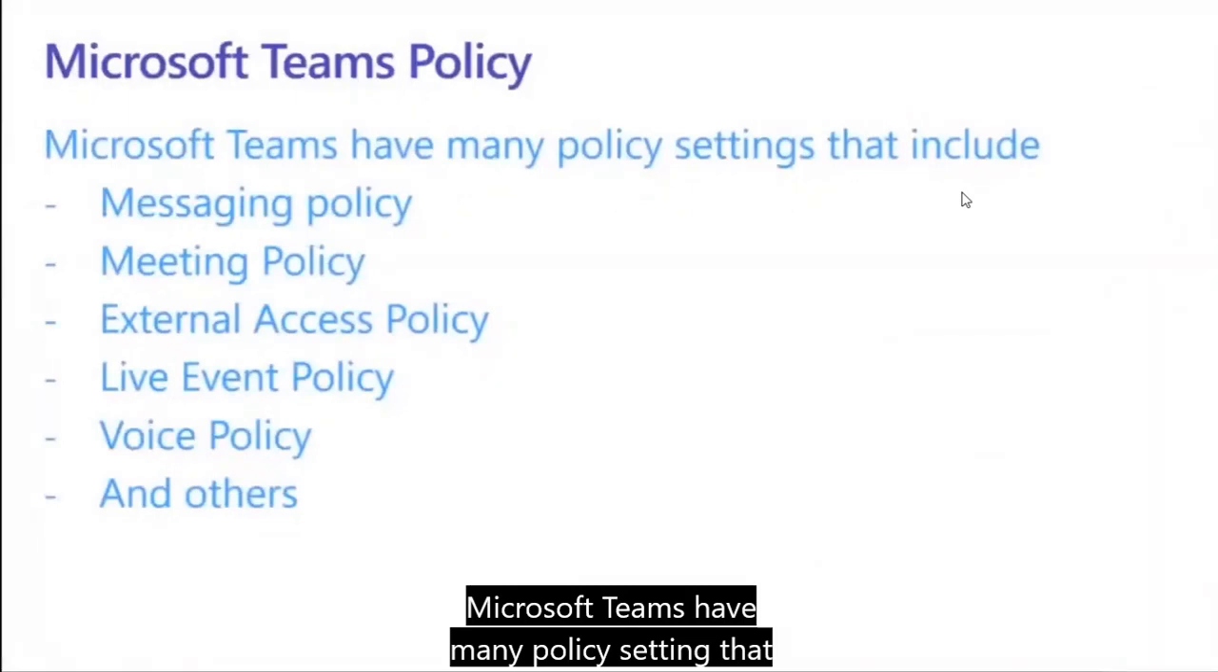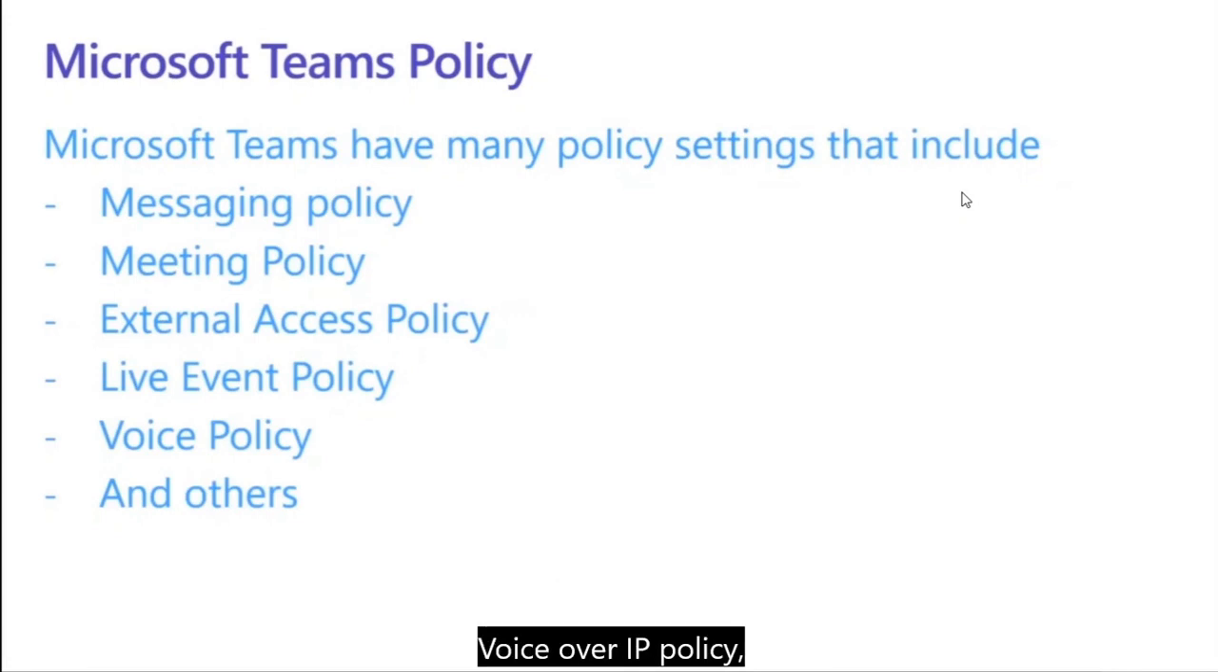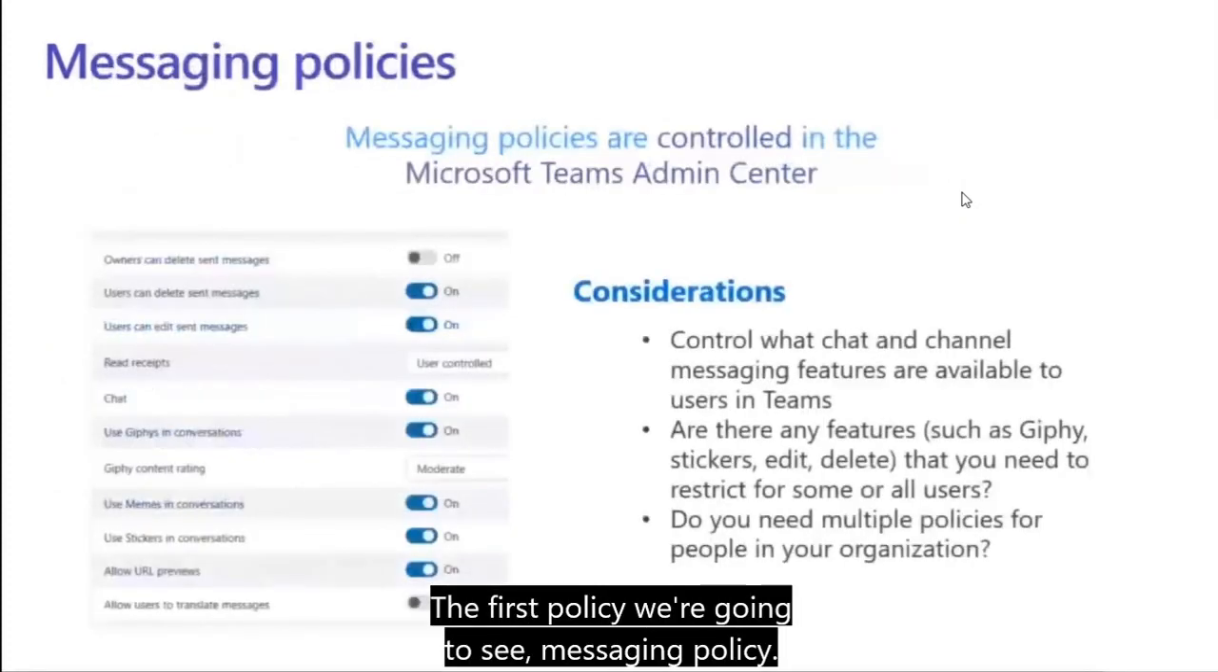Microsoft Teams has many policy settings that include messaging policy, meeting policy, external access policy, live event policy, voice over IP policy, voice policy, and many other policies. The first policy we're going to see is messaging policy.